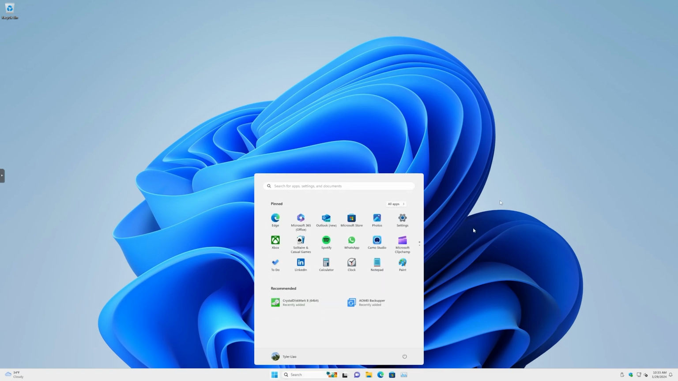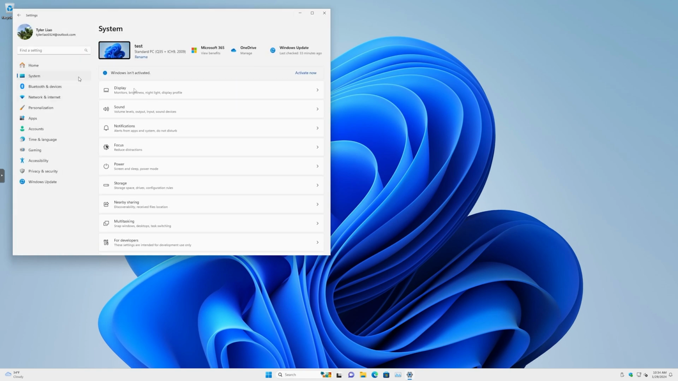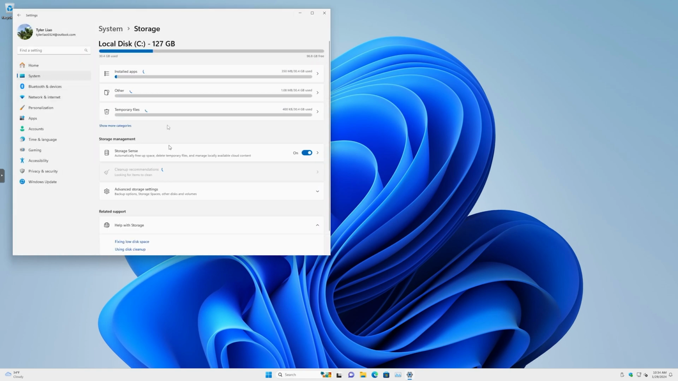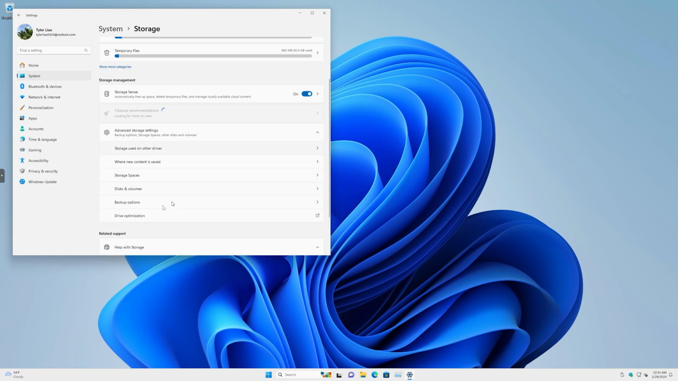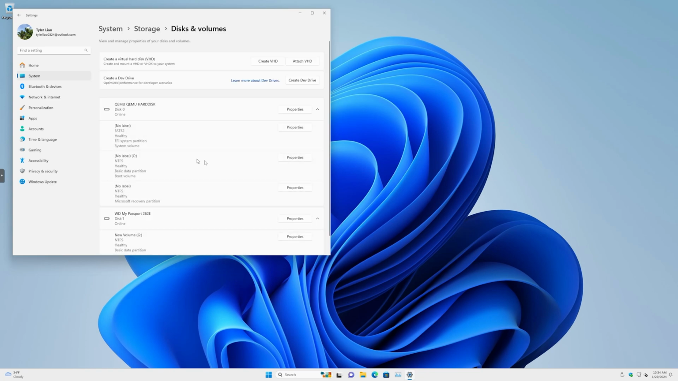So without further ado, let's jump right into settings and see how that's done. And while I'm doing that, I'll talk through more of the benefits. So you go to System, Storage, and Disks and Volumes. Now under here, you can see two options, create a virtual hard disk, VHD, or create a dev drive.